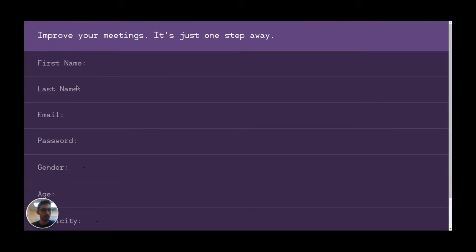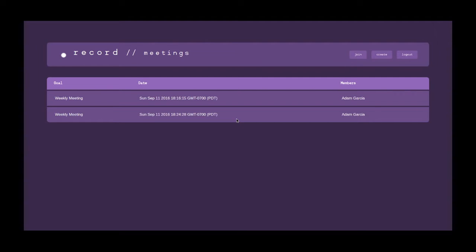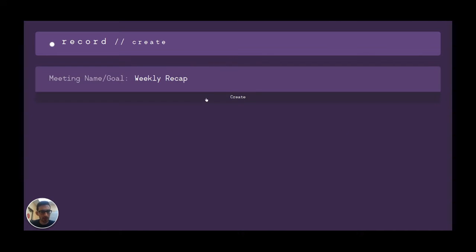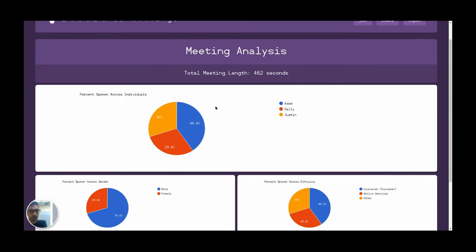The process is simple. Just 1, create an account. 2, log in. 3, create a meeting and add your colleagues. And then 4, upload your audio files, and we'll do the rest.